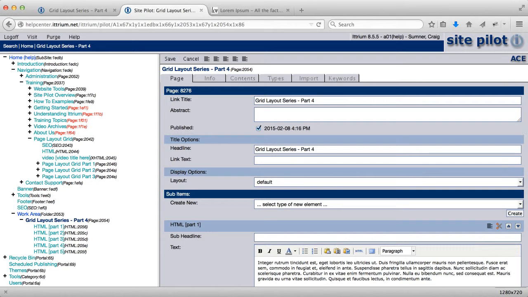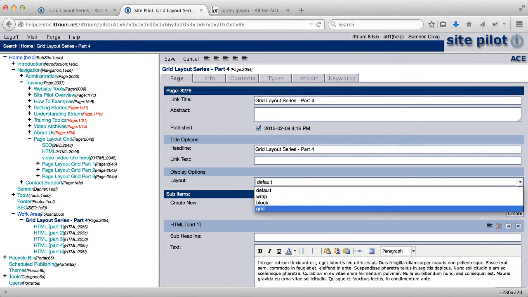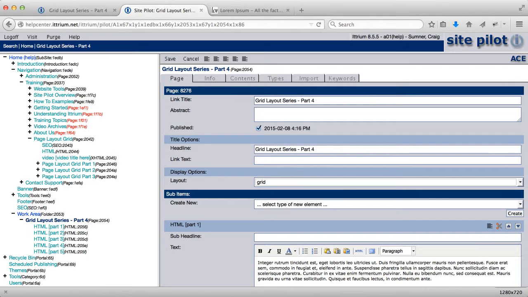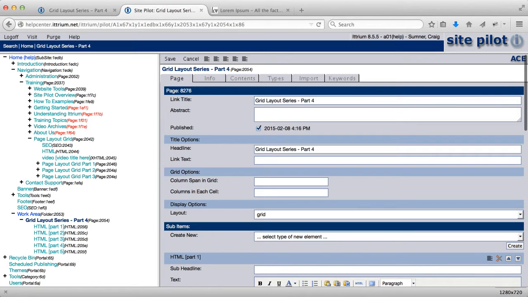So we used to put a grid in the page, which is still a viable alternative. But if you want to keep the structure simplified in your site, you can simply change the layout to grid. And when you're working in SitePilot, once you select the layout, if you just refresh the page, it'll actually open up and show you the grid options.